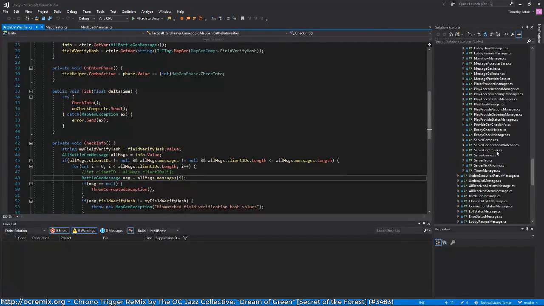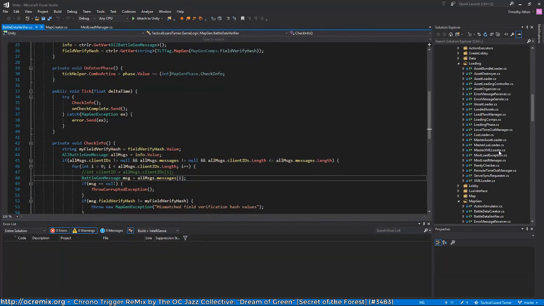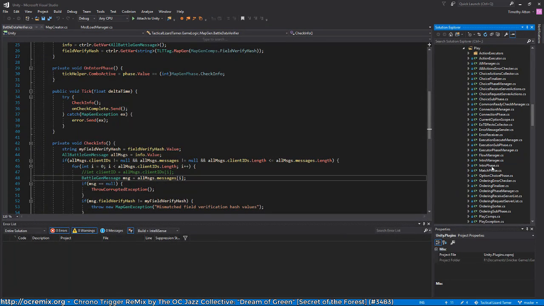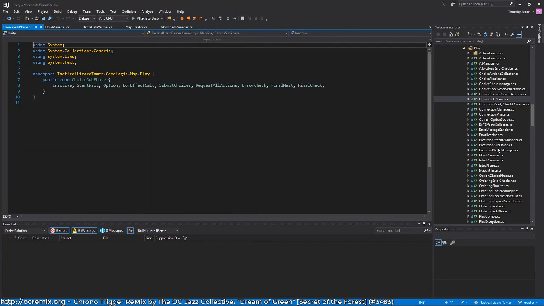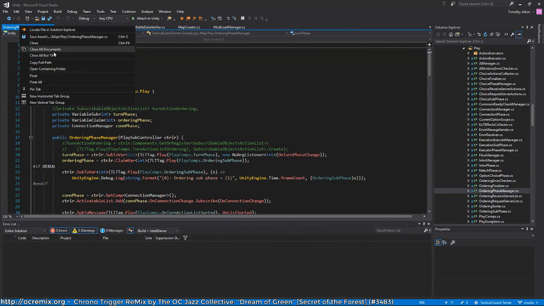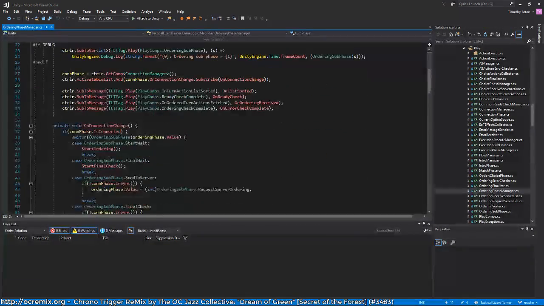Let's open up something that shows what I've changed. How about this? Probably the ordering interface is a little better. So, kind of how I made these work is that there would be a message.